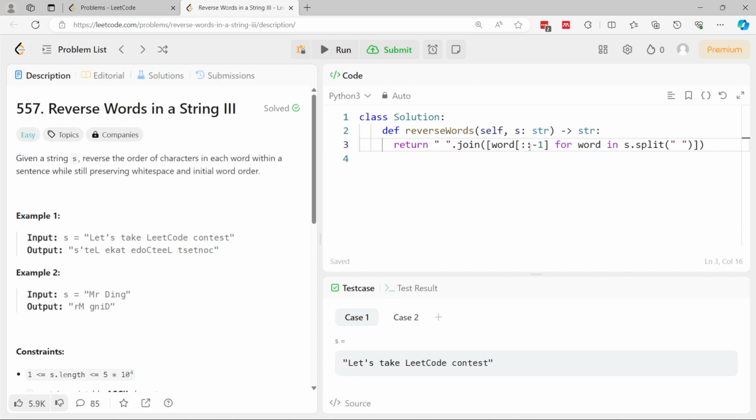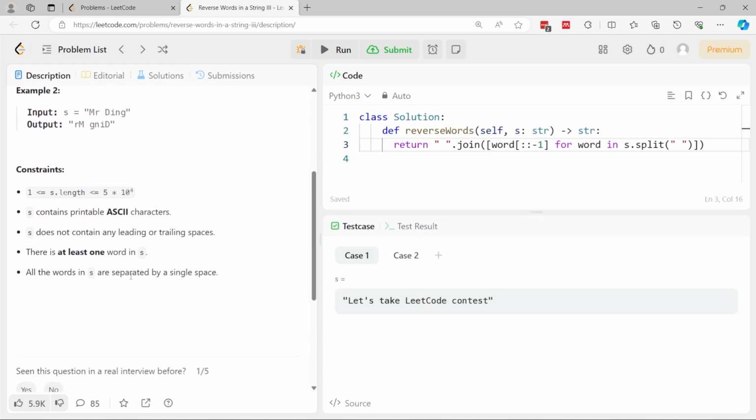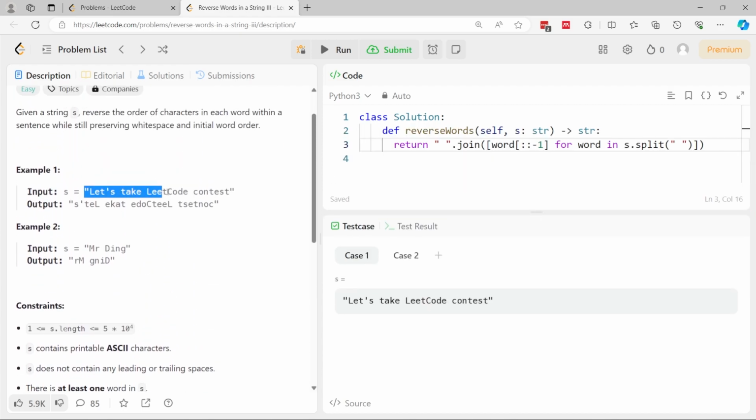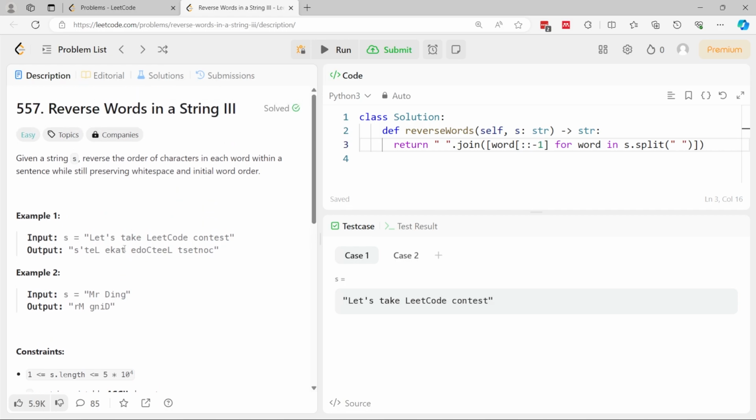So in this case, what they are asking us to do is like this example. If we have "let's take Leetcode contest", we need to keep the order of the words, but we need to reverse the words themselves, meaning that the letters inside of the words are reversed, but the order of the words are the same as in the original sentence. So this is not tricky. What you see, this single line of code is the full solution.